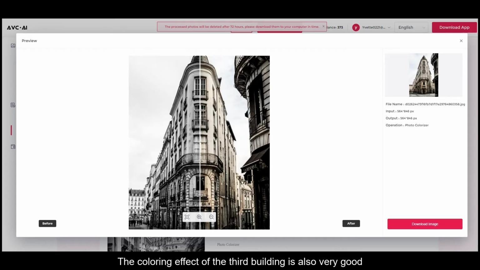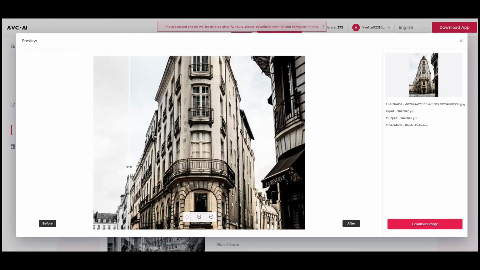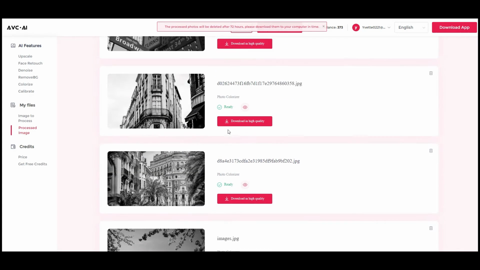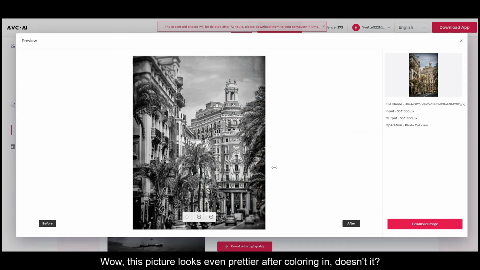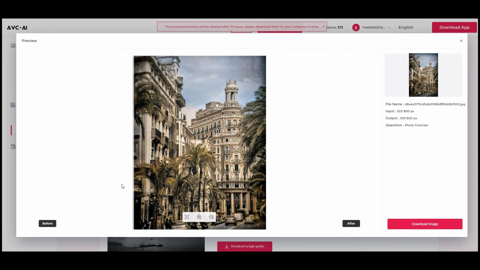The coloring effect of the third building is also very good. The building has been restored to its original color. Wow, this picture looks even prettier after coloring in, doesn't it?